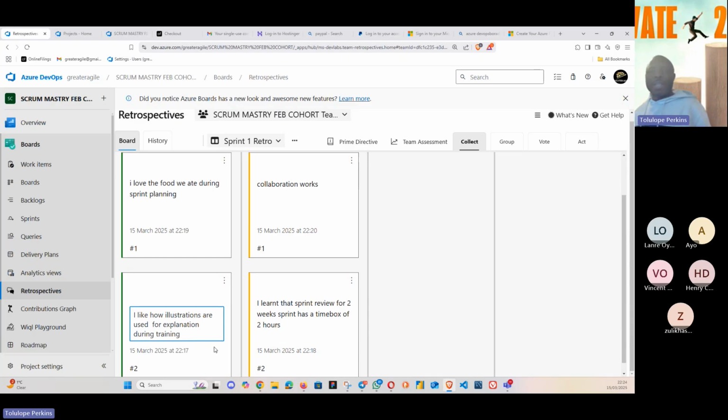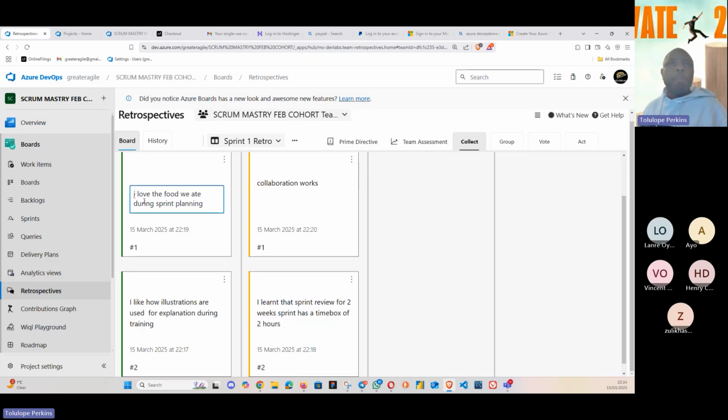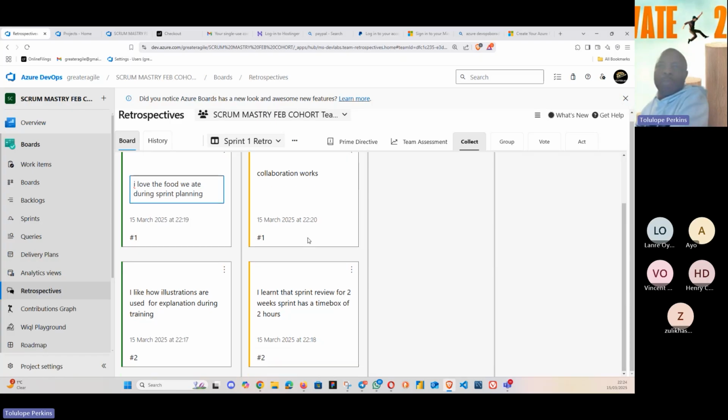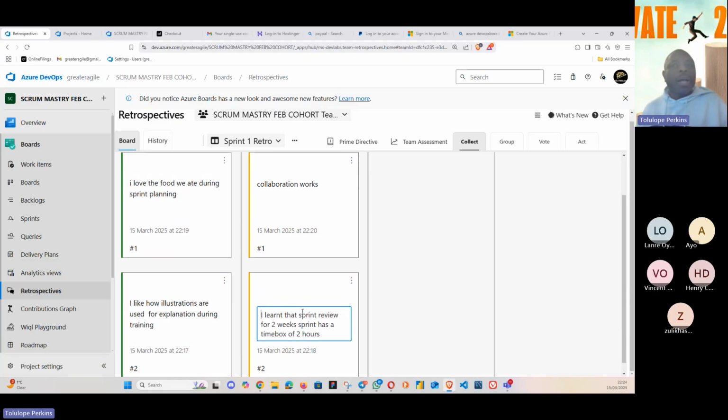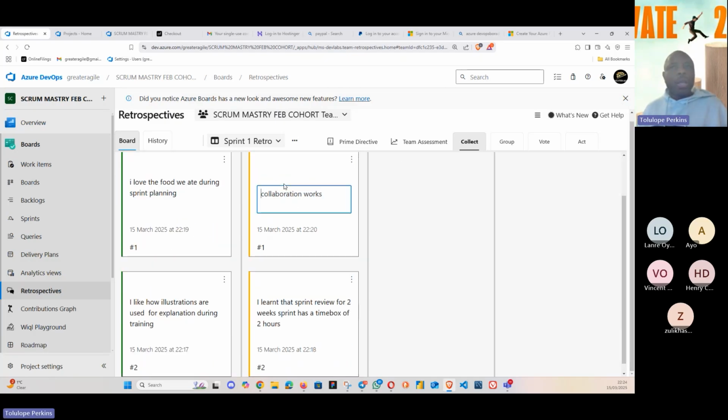Again, you may want to go further and say, can you tell us one of those things we also want to learn? But this is in order. I love the food that we ate. So the person asks, maybe the person was not there during the sprint planning. We say, so what did you eat that you love? Something like that. I learned that the sprint review for 2 weeks has a time box of 2 hours. Fine. That is straightforward. Even people that have not known will learn there. This is how it should be, explicit so that you don't need further interrogation. But this now calls for further interrogation.